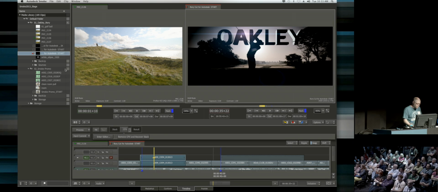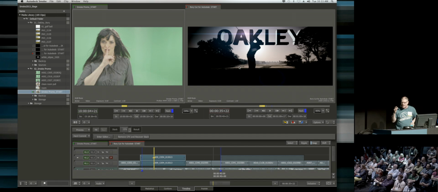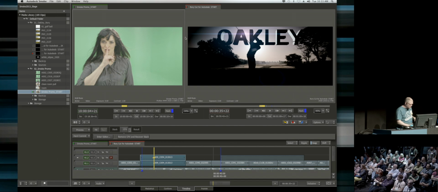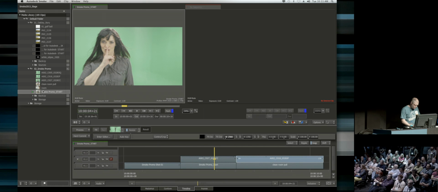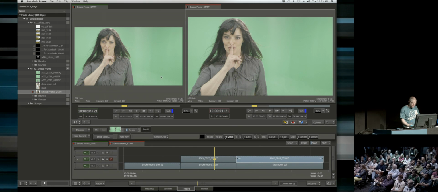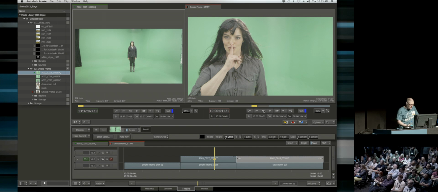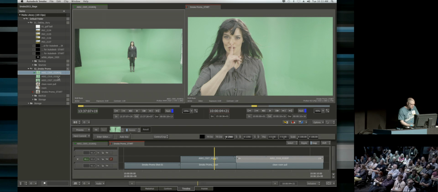Okay, I want to step into one more project here. And this is where we're going to focus on keying and a couple more 3D things that are inside of Smoke. So let me close that timeline I was working on. Let's open this one. So now I've got a couple clips here. I want to talk about what we actually have here. So I've got these clips that were given to me.